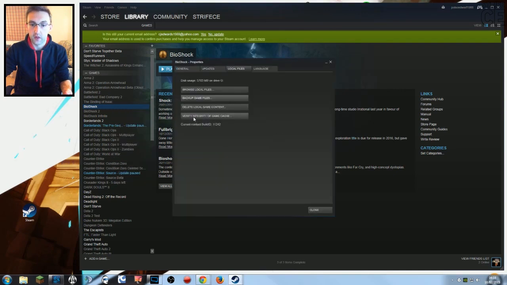But once you've done that, if that doesn't solve the problem, it won't solve the problem in my case because I've actually deleted the files externally. Nothing popped up when I try and browse. But you have the second option, which is delete local game content. What this will do is remove it completely from the computer.